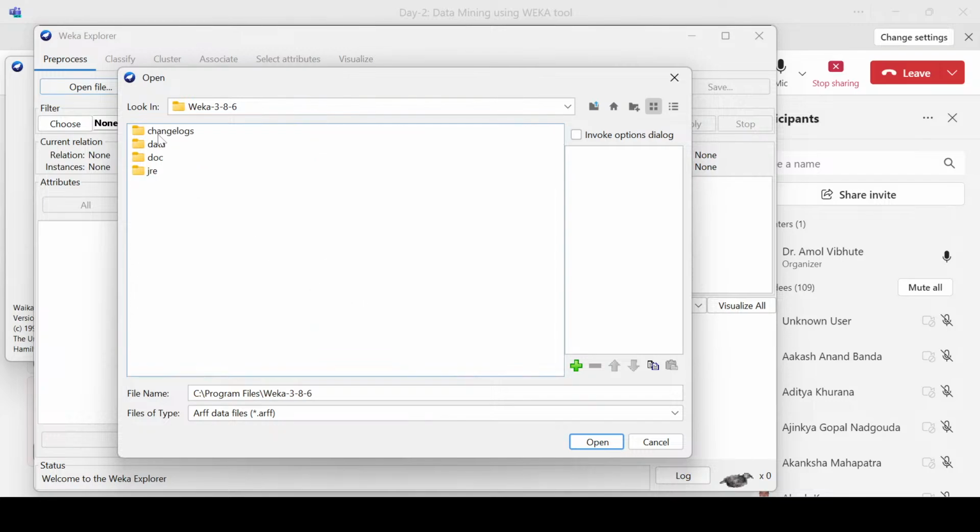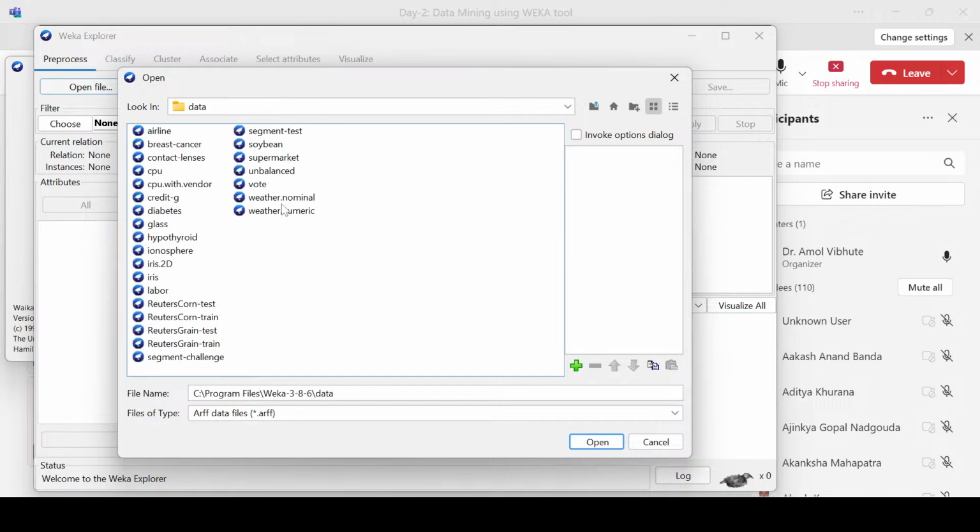Fine. So here again, four folders are present. Four folders will give different information. Our main target is to use the data. Again, double click on the icon, and now see here some sample data sets are given. So today, for example, we will see this weather sample database. Click open now.